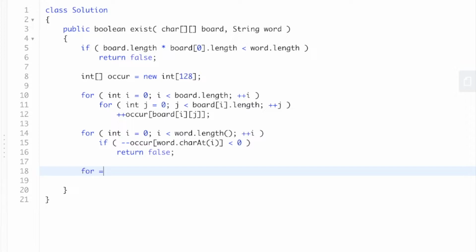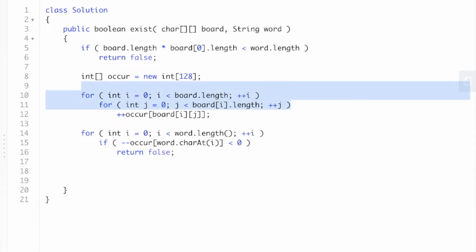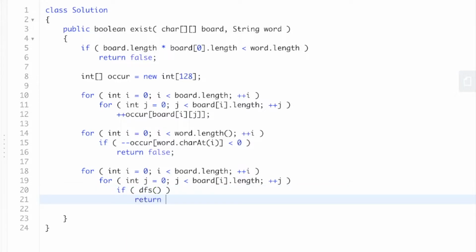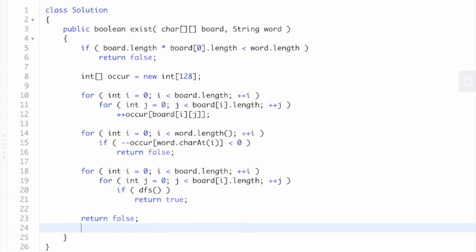And now we can start the DFS. I'm actually going to copy and paste this right here because we're just going to look through our matrix all over again. What we're going to say is if the DFS returns true, then return true. And if it never returns true from every starting point, we're going to return false. So let's pass in our board, the word, and the index into the word. This should be 0.